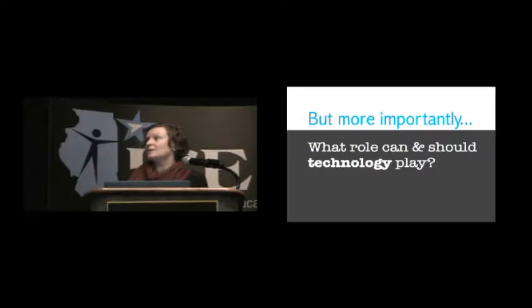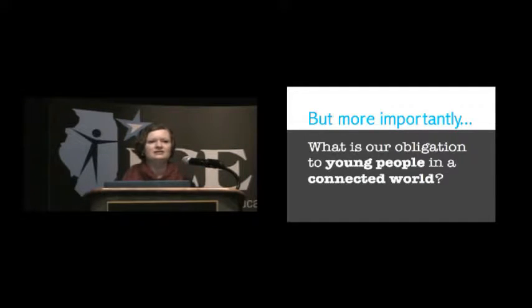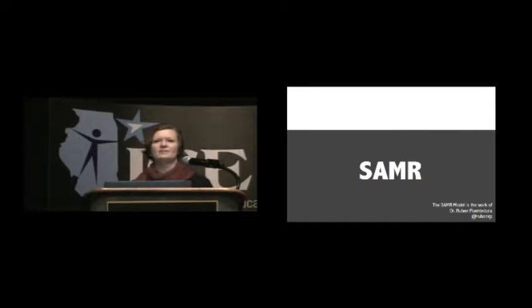And then in a bigger framework, what is our obligation to young people in a connected world? As we're living somewhere where people are more and more learning with other people at a distance, collaborating at a distance, the world is becoming more and more interconnected every day. How are we going to begin to scaffold those types of experiences for our kids, even as young learners, so that they're prepared to enter the world in which they're going to live the rest of their lives? And so we sat down and thought about all these things.